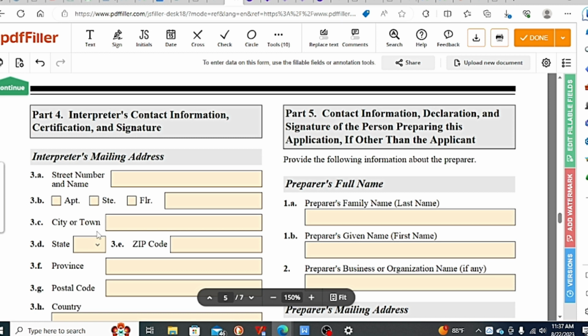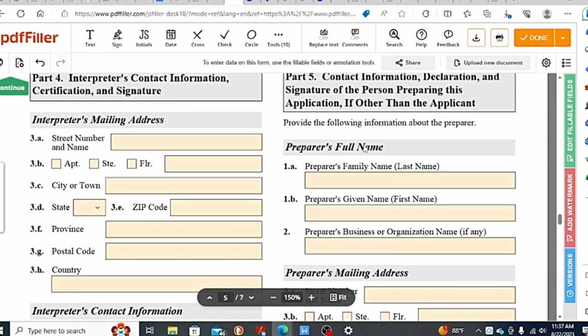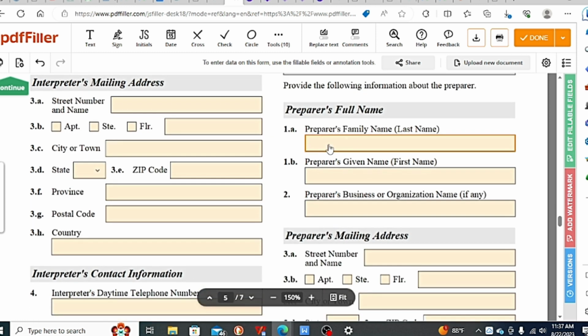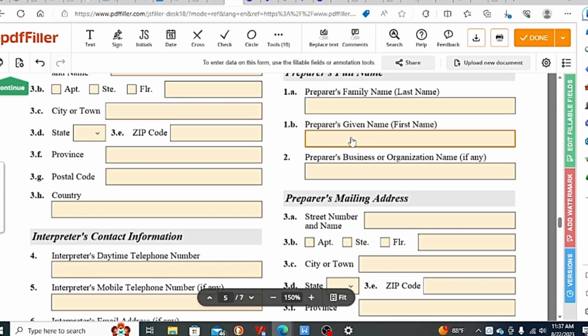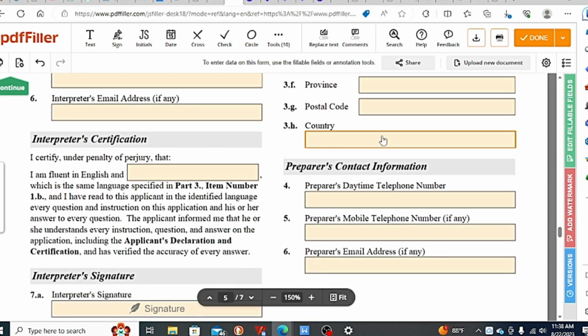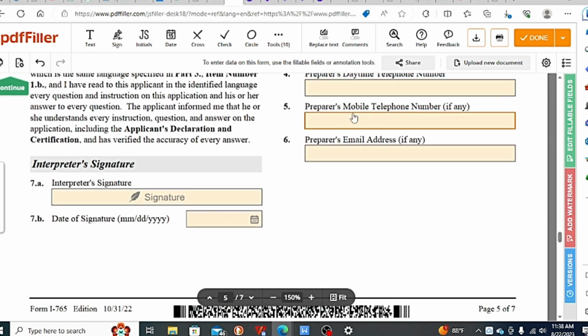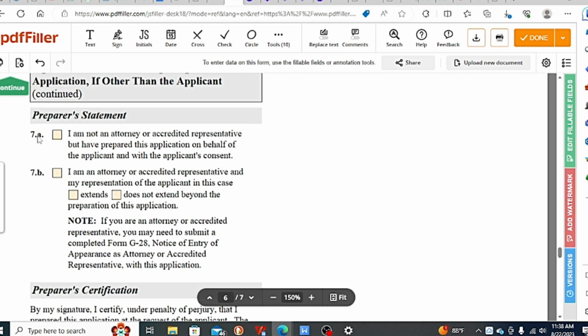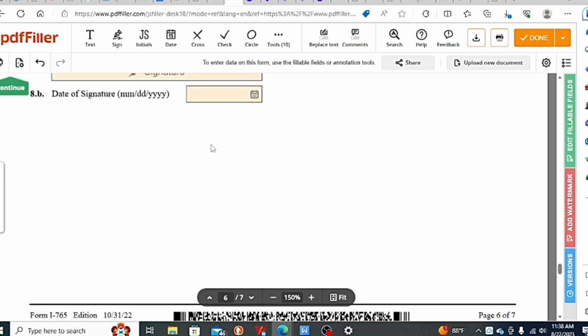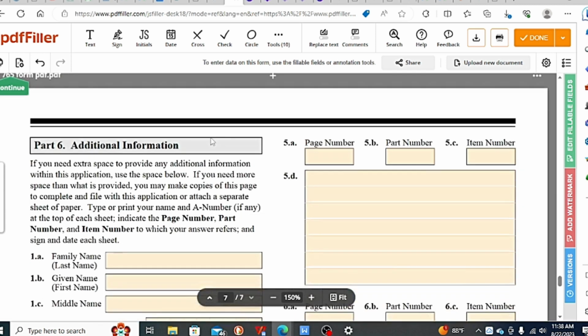But if you did not use an interpreter, please feel free to skip this page. Just write not applicable. If you use a preparer, this is the preparer's information, declaration, and signature. The preparer is going to write his or her name, type the given name, the business name, the mailing address, their country, and their contact information. If you use an immigration consultant, they are going to fill out this. I am an attorney. If you use an attorney, your attorney is going to choose this. After that, the preparer is going to sign, date his or her signature, and that's it.